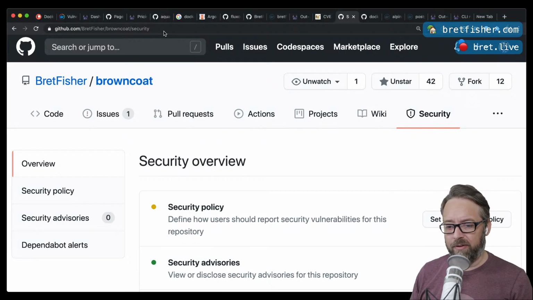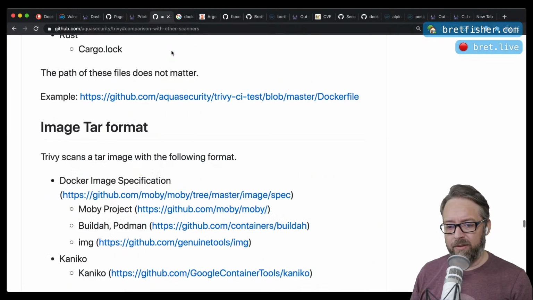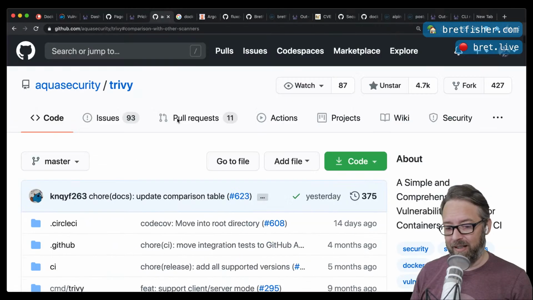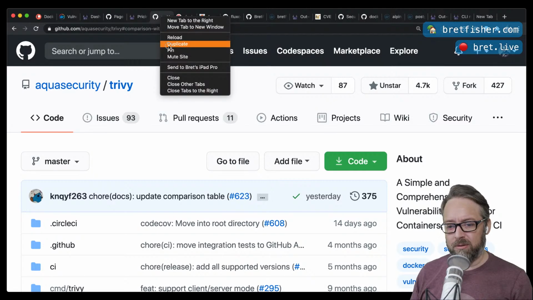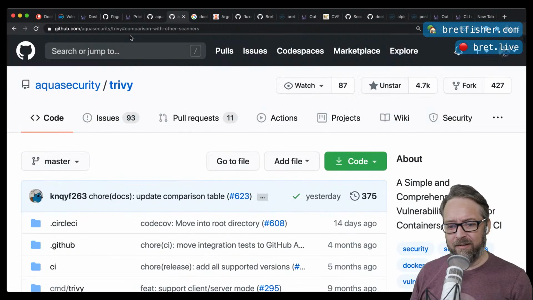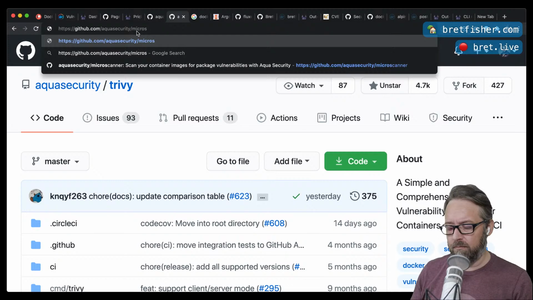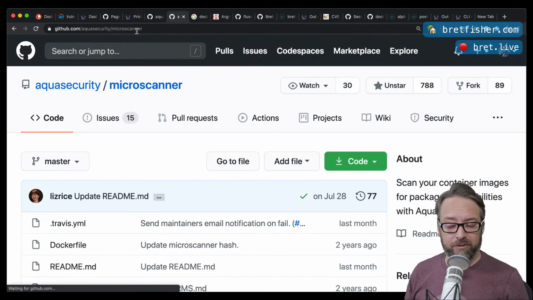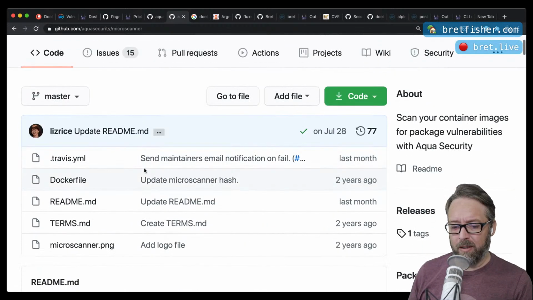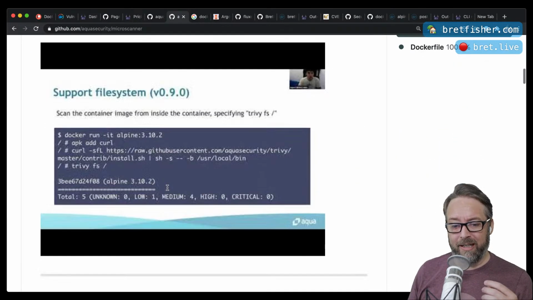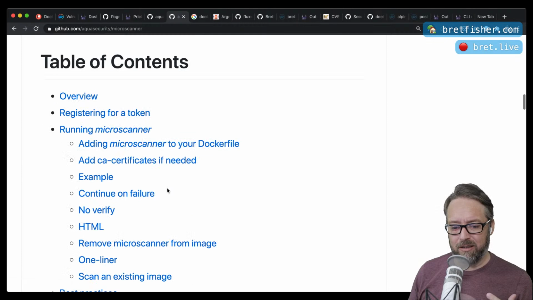So another tool from Aqua, man, it's a big readme. This is the Aqua Trivy tool, but they have another tool that Trivy kind of replaced, but it runs a little bit different. It's called Microscanner. Before Trivy was around, Microscanner was my favorite tool. It can run from inside the image.